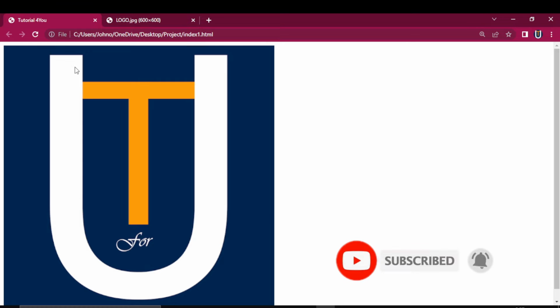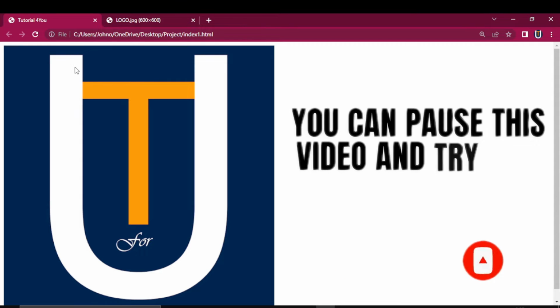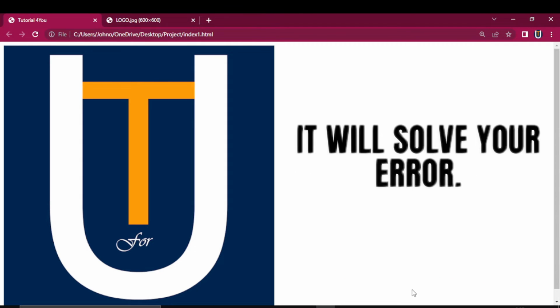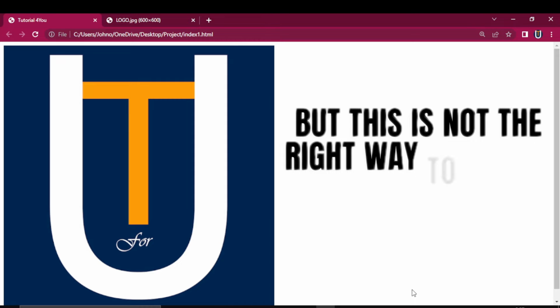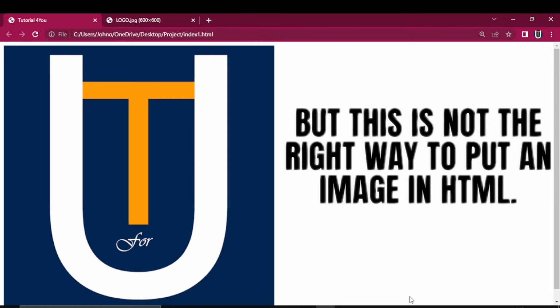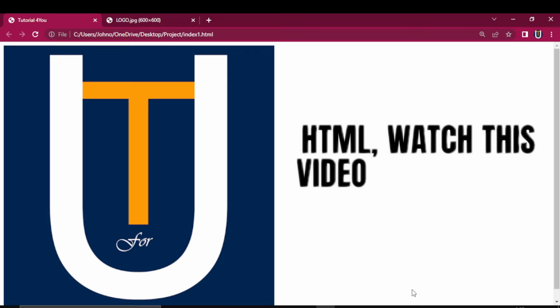But stop, you can pause this video and try this yourself. It will solve your error. But this is not the right way to put an image in HTML. If you are a beginner in HTML, watch this video completely.